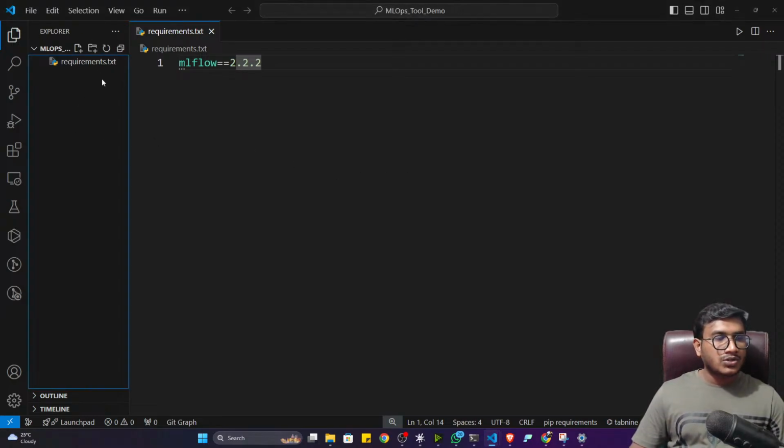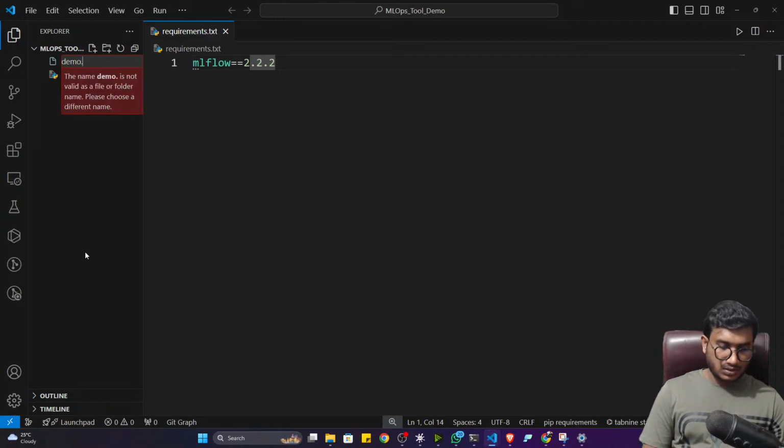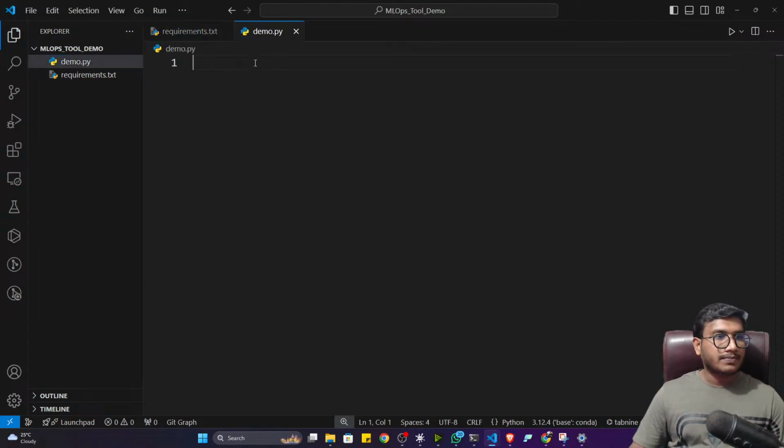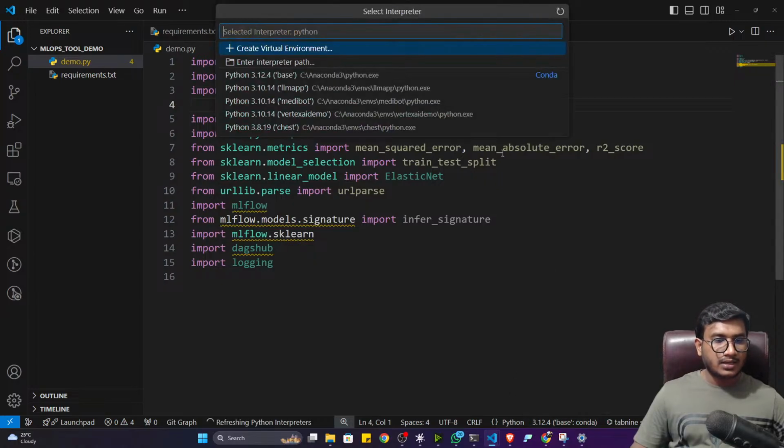So here I'm going to show you one very easy demo. I'm going to create a file, demo.py. Inside that I'm going to import some libraries. First of all, let me import these, which are the libraries I need. Let me select my environment. So I am using just this environment.